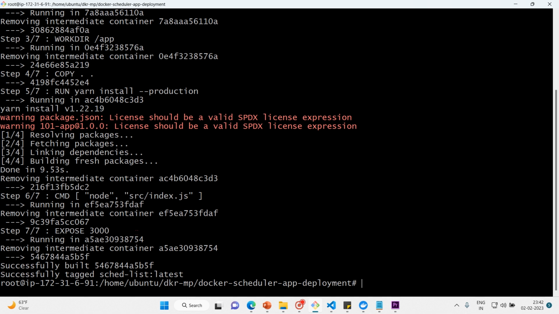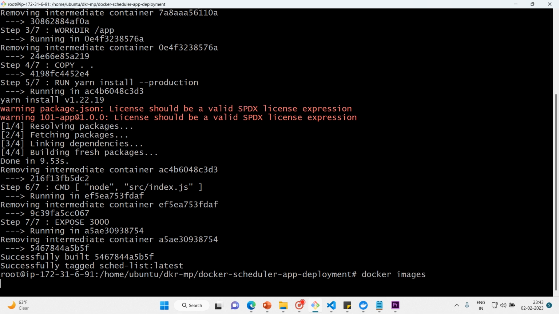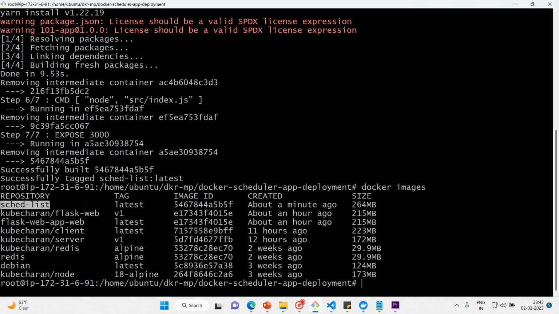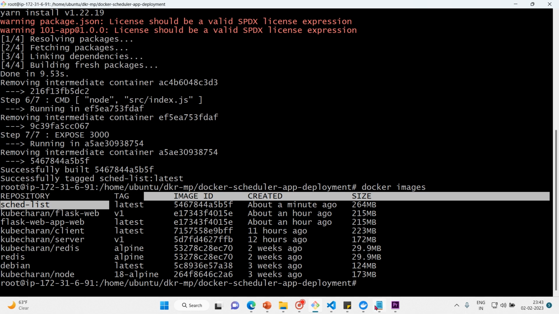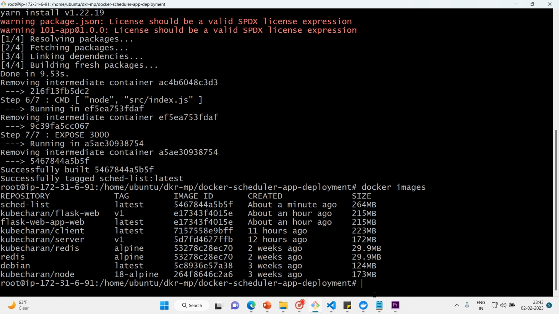And finally, the -t flag tags your image. Think of this simply as a human readable name for the final image. Since you named the image sked list, you can refer to that image when you run a container. So let me do docker images and we should see our image, that is sked list with the latest tag. The dot at the end of the docker build command tells Docker that it should look for the Dockerfile in the current directory or present working directory.